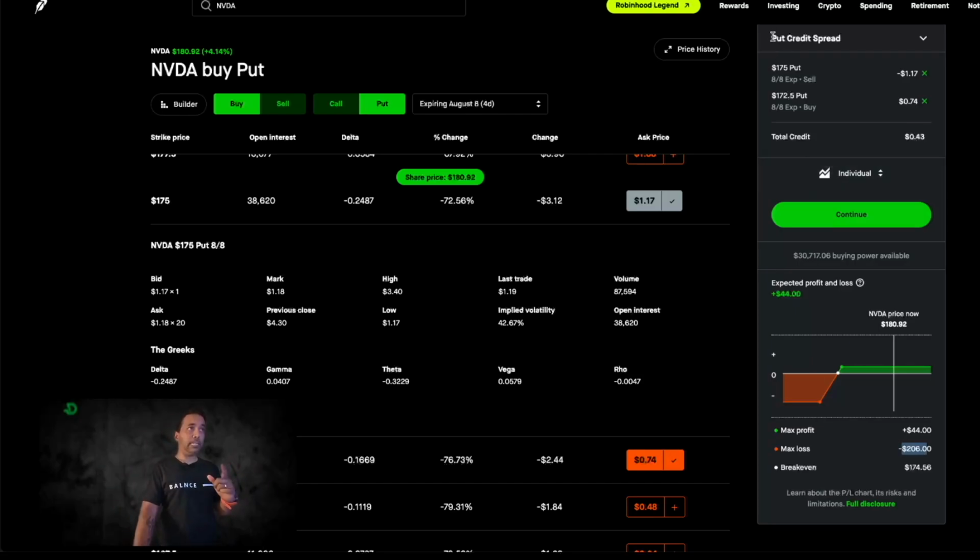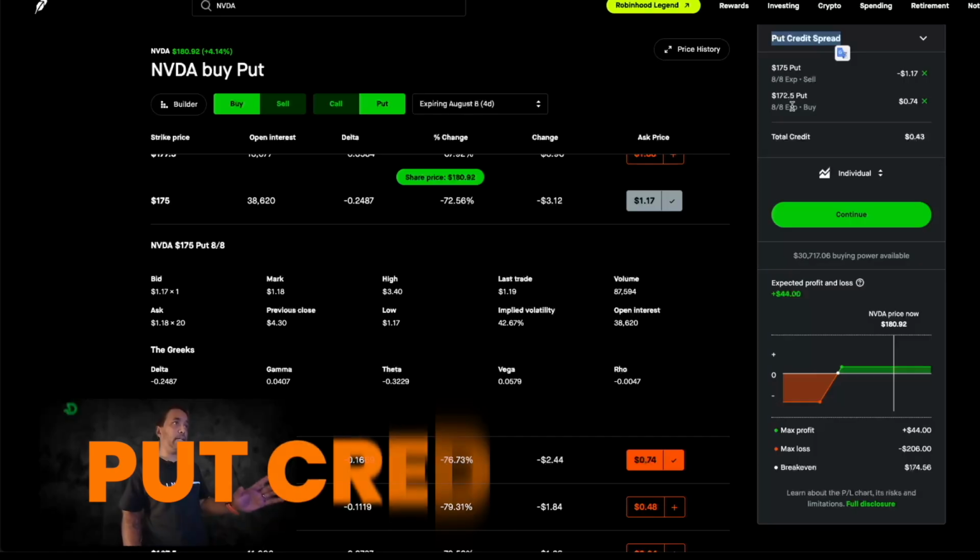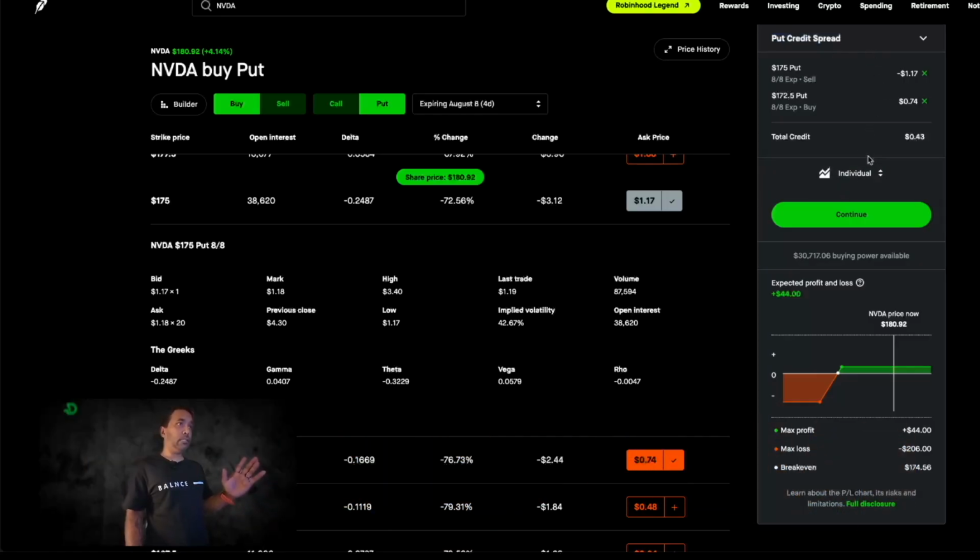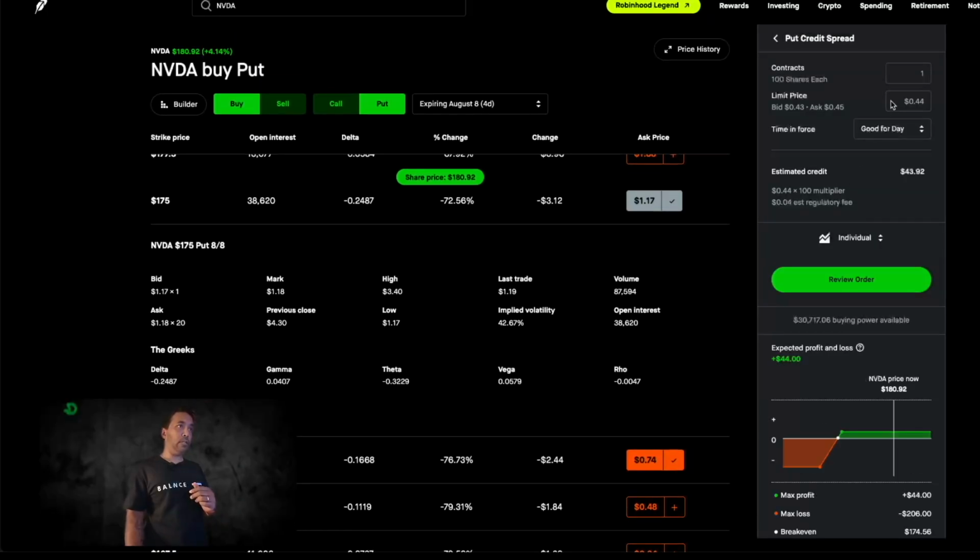So that's the strategy: put credit spread. Make sure that you see that here, right? On the screen you see put credit spread. And the credit that you're getting is $43, right? So once you continue on this, you select the number of contracts.